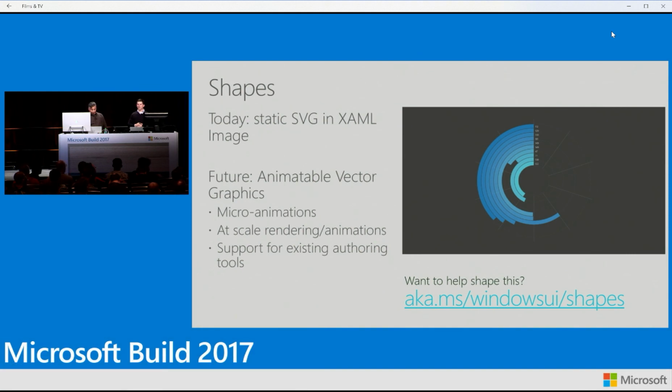This is an area of future innovation, and we want your participation and feedback in this area. So feel free to go and help us and inform us on these types of investments today and how we should go about them, and help us learn from your scenarios as well.